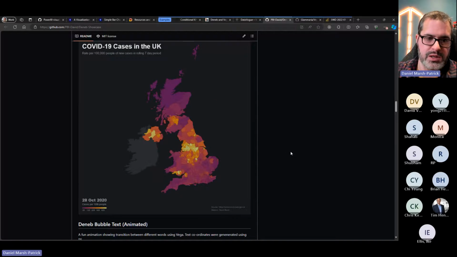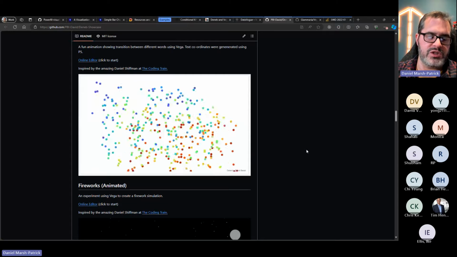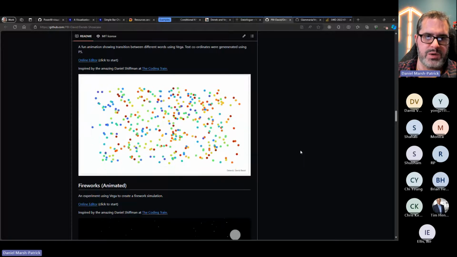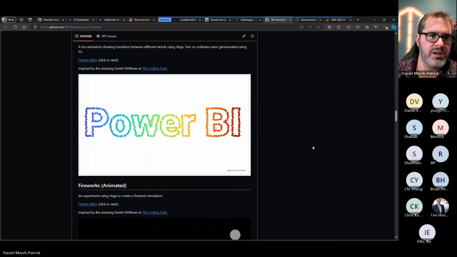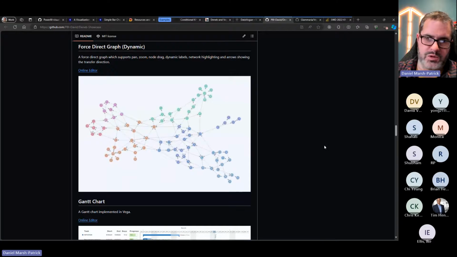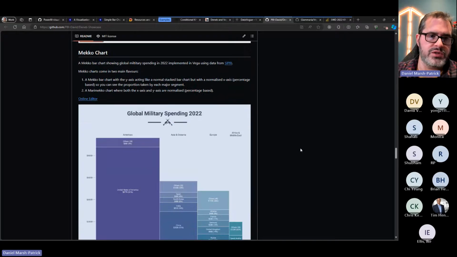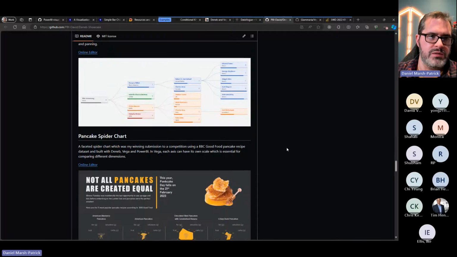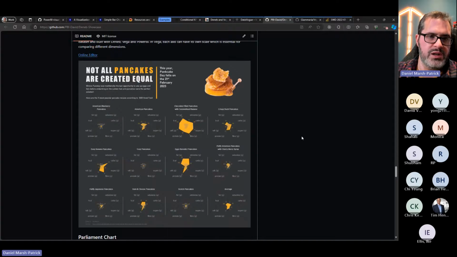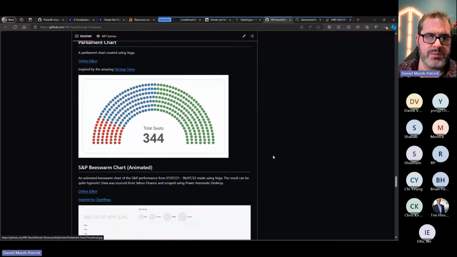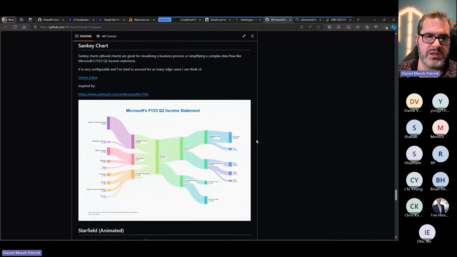Even some mapping is possible, animated stuff. So this is just a scatter plot that uses time series to animate without any interaction from the user. Force-directed graphs, so showing complex relationships. This Gantt chart is probably one of the most impressive things I've seen, and he's done even more with it. Infographic style bar charts, Marimekko charts, a very cool tree chart. Again, more storytelling. The Parliament chart was a nice example. The animated bee swarm charts. He's even managed to get a Sankey chart working, which is supposedly not even possible.